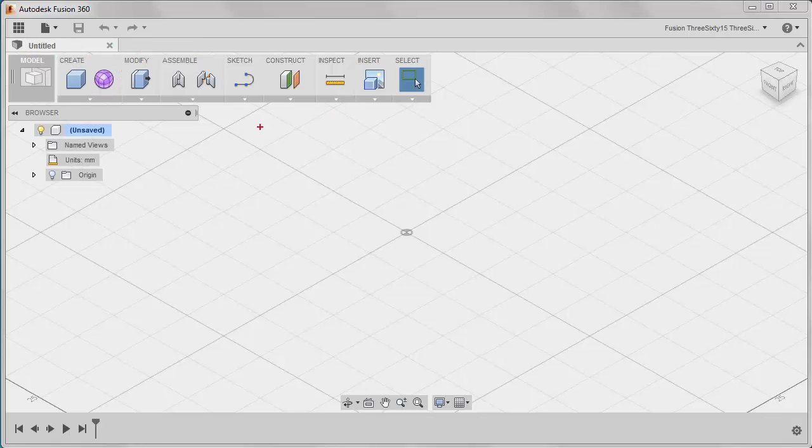As we move down, you'll see that we have our toolbar, which you can access the commands to create objects from left to right. And that involves creating primitive objects, sculpted objects, modifying them, assembling, sketching, construction planes, inspect, inserting images, and selection options.